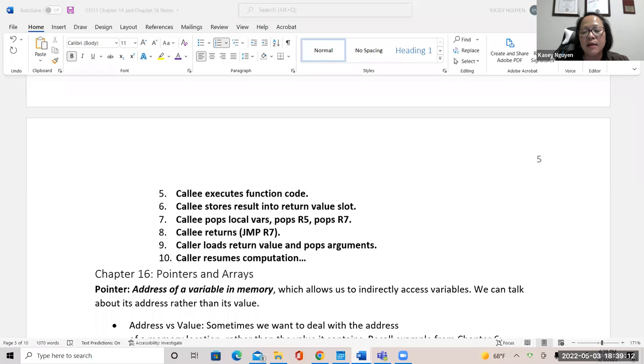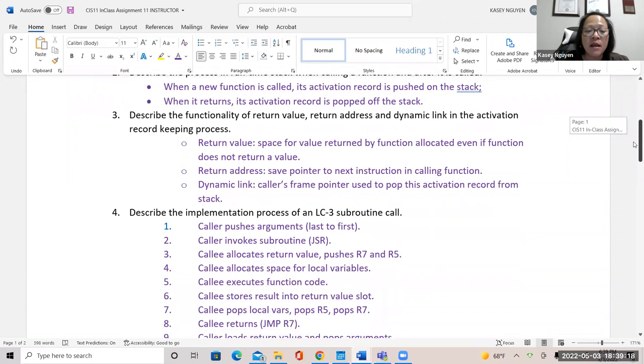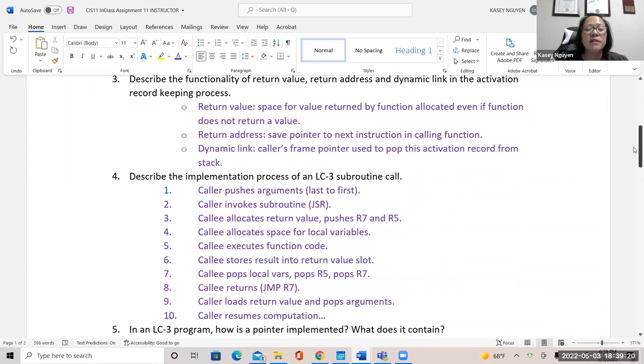Okay. So here you can take that section and put that into the next question. I asked you to describe the implementation process of an LC3 subroutine call.